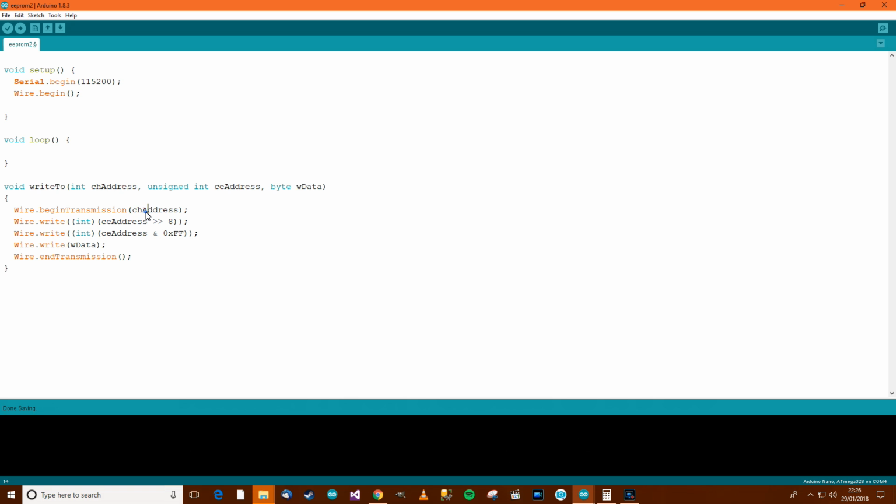So we begin a transmission with the chip, and then we write the two parts of the address which you want to save the data to, and then we say wire.write, which tells I2C or the device to write that byte of data into that cell, and then we end the transmission there. And we probably need a delay, so we'll have a delay of, I don't know, a millisecond probably.